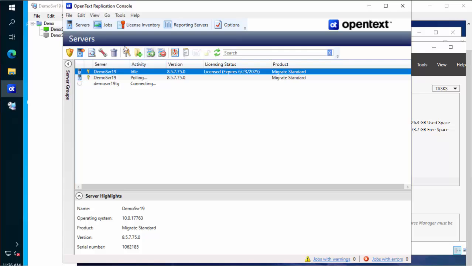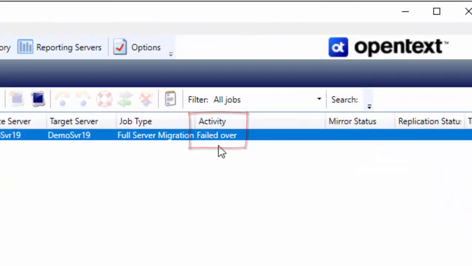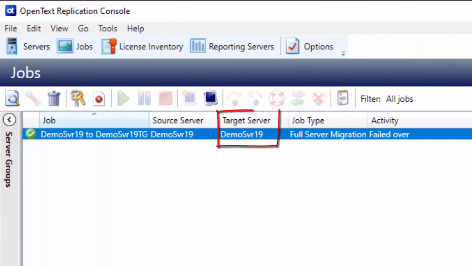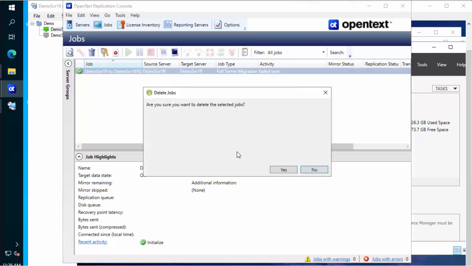Now let's go back to the OpenText replication console. The job activity status has been updated to failed over. Notice the target server name is now the source name. The job cannot be reused, so you can safely delete it.